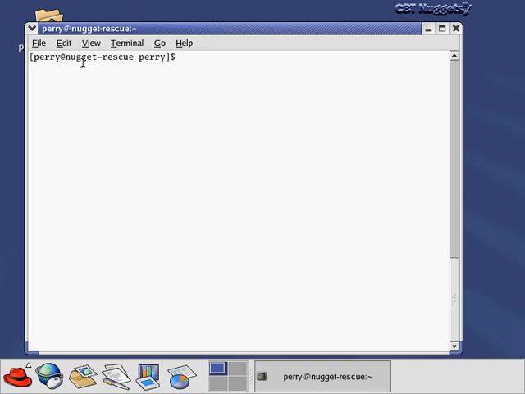You can see also here I'm working on the Nugget Rescue machine again. This was the machine I used for the Linux Rescue video a few videos ago, and I just moved to this machine because since I already upgraded the kernel on the Nugget machine, I didn't want to mess with that, and so I moved over to this machine to do the customization here.